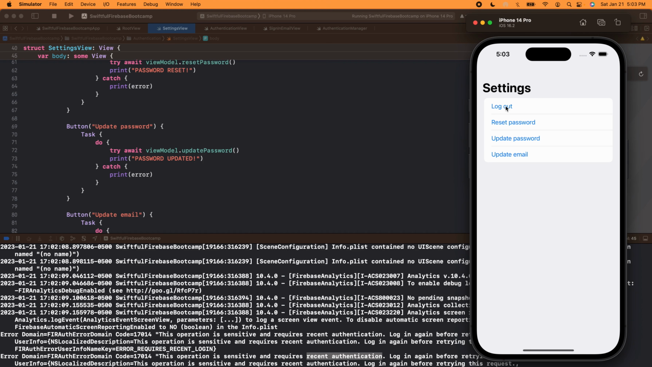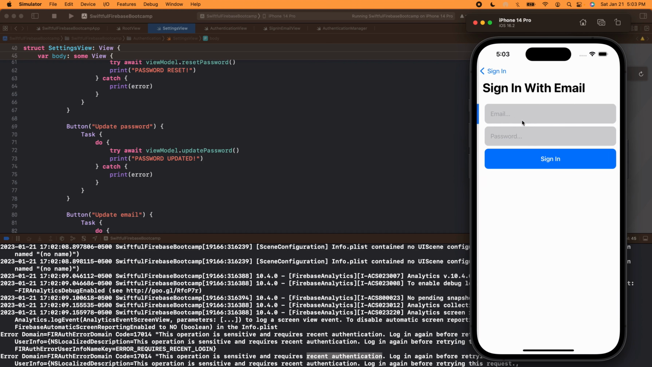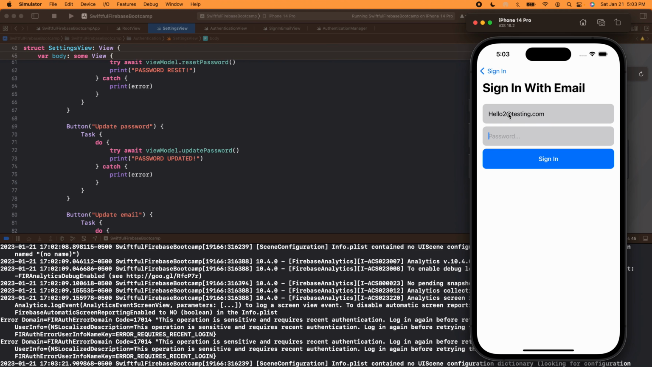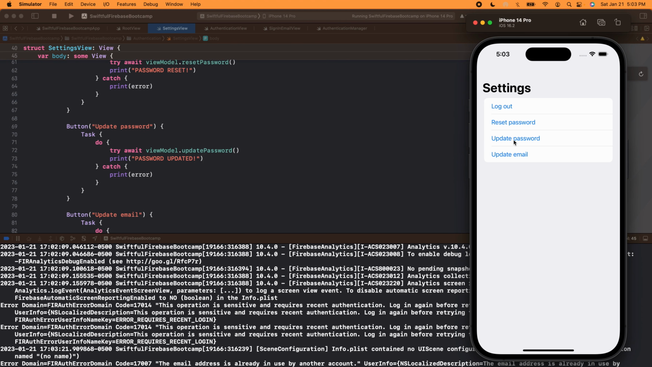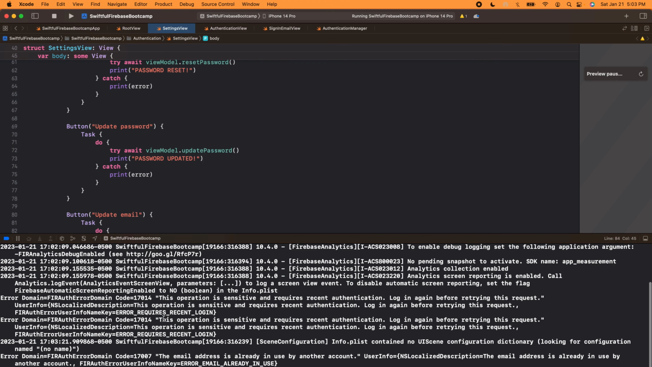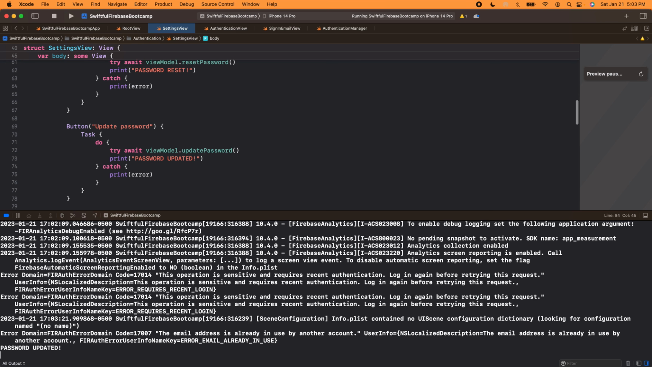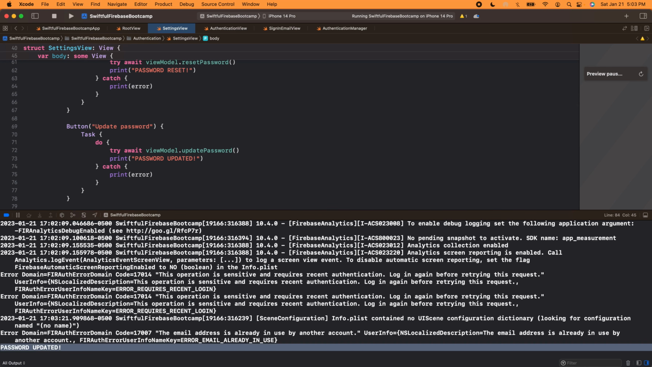And so what I'm going to do is actually log out and then log back in. Where's it at, testing.com, sign in, and then I'm going to update the password. And you can see that I got a printout now. Password was updated because I recently logged in.